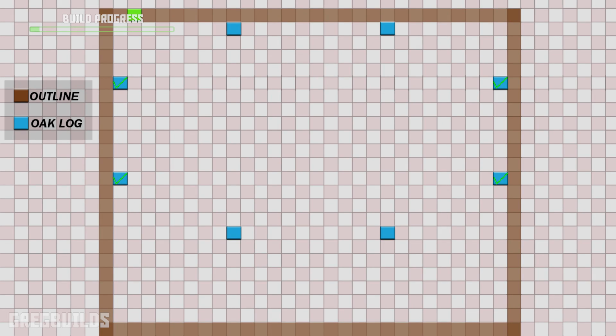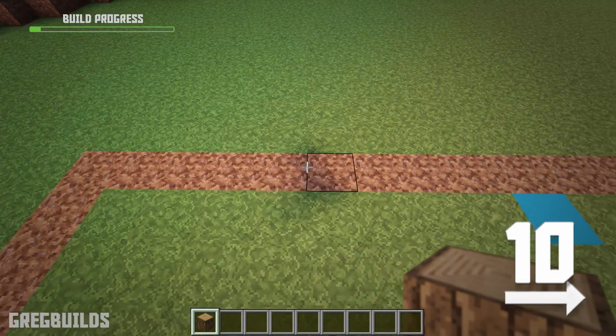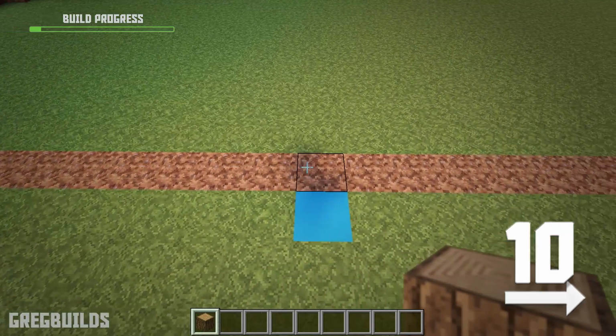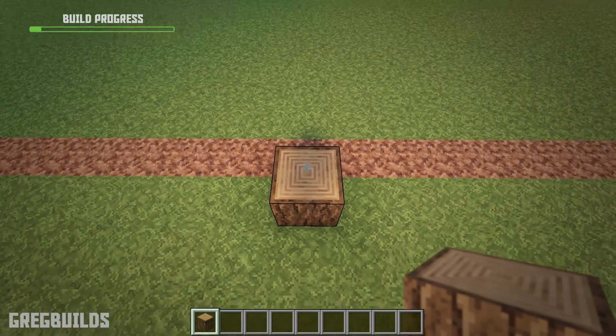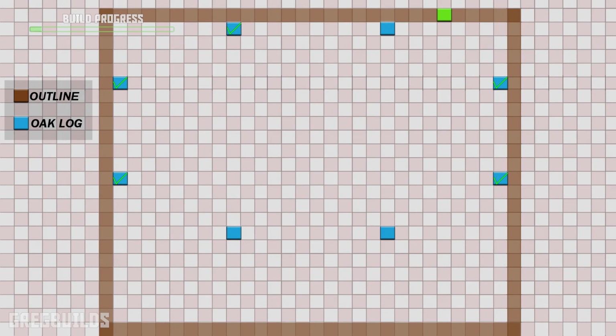Then we can move over 10 spaces from the back left corner. Then back 1 space. And we can place a log. Then we can do the same from the other corner, moving over 10 spaces and back 1.